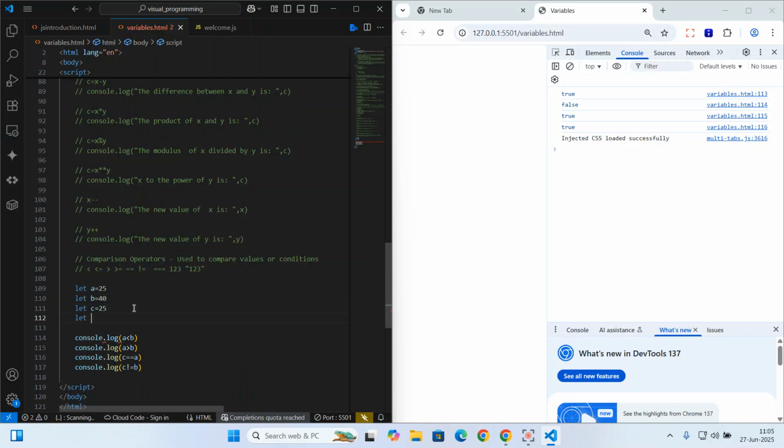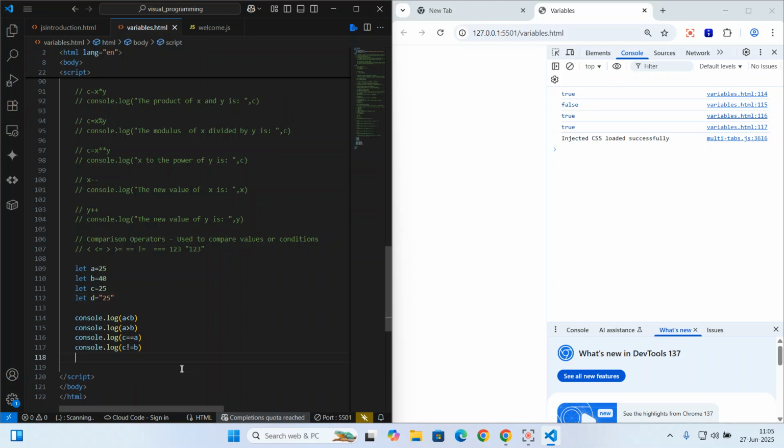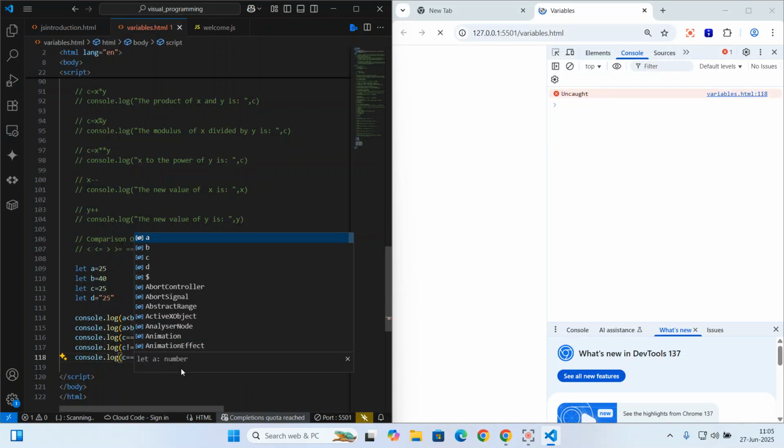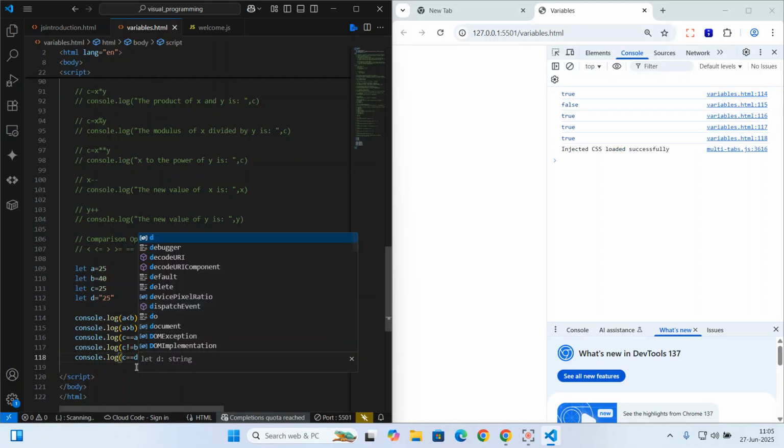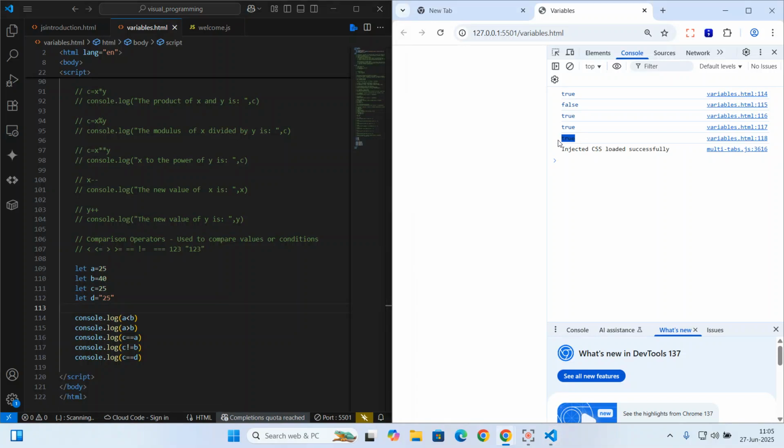So let me say D here is equal to 25. Then let me compare D and C. So if I say console.log C is equal to D, what do you get? You can see here, I get true.